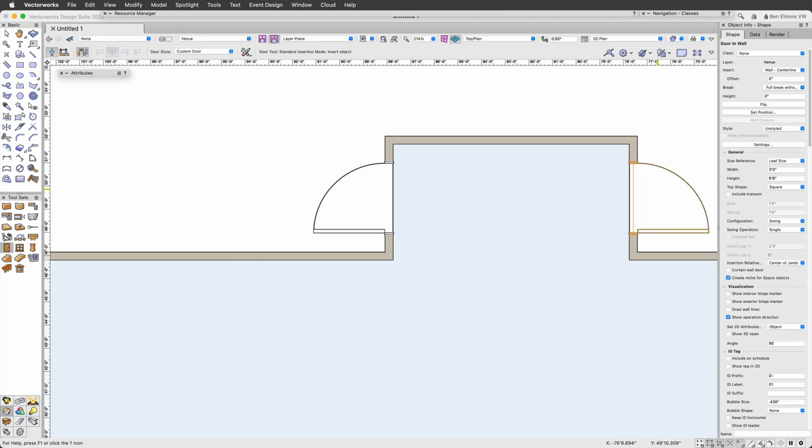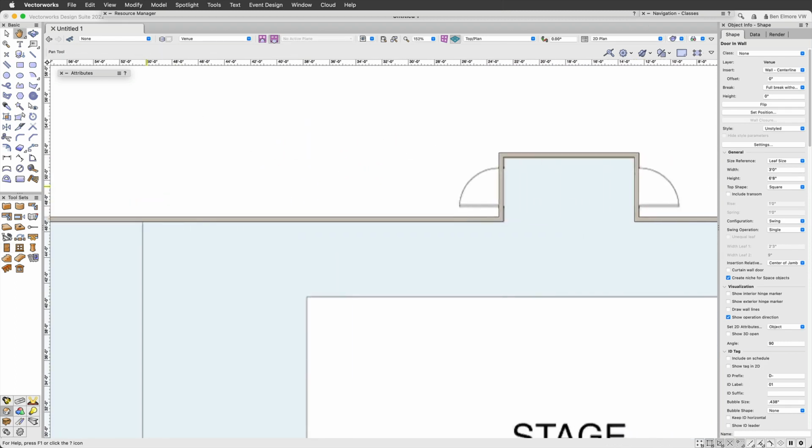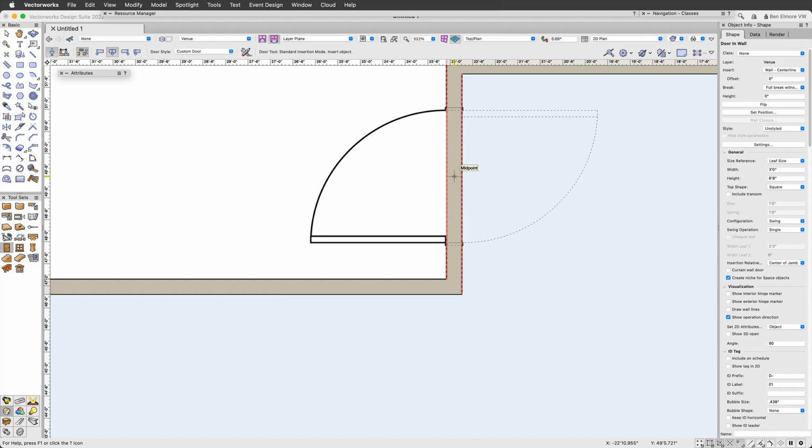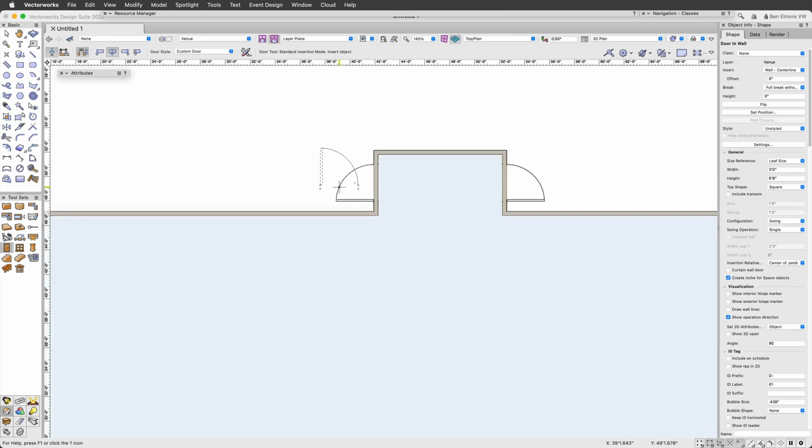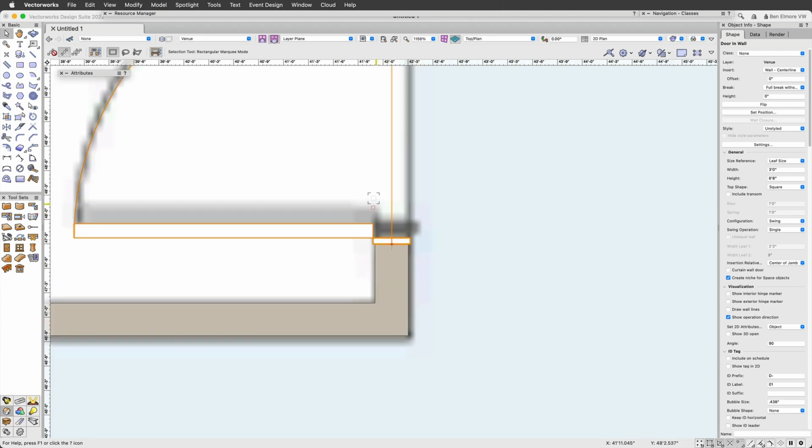I can go around the room, adding doors this way, point, point, and just a few more here. Oops. And point. Let's go over here and look at what I did.